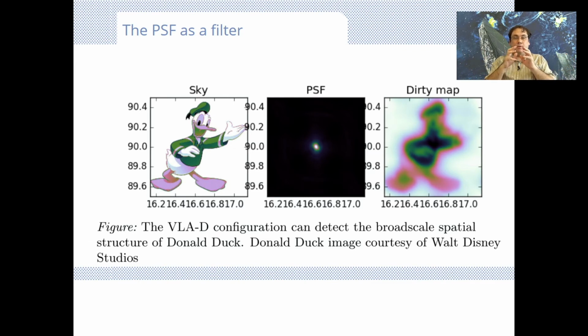the response to that will be biased towards broad scale structure, right? And that's exactly what we're seeing here. The instrument response here is selecting out only the broad scale features of Donald Duck, right? So this is why we see only broad scale features if we convolve this instrument response with Donald Duck.